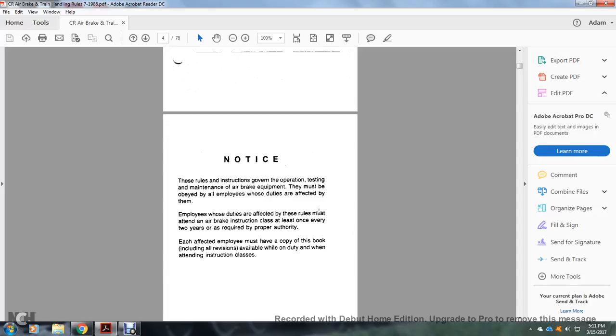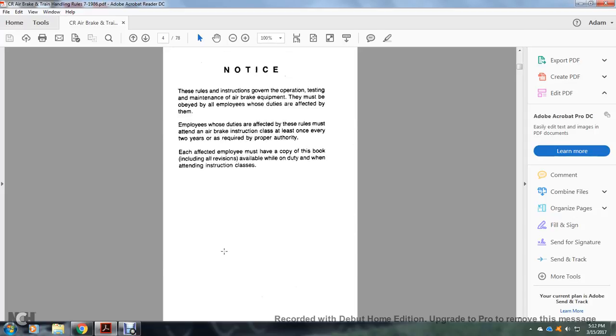Employees whose duties are affected by these rules must attend the air brake instruction class once every 2 years as required by the proper authority. Each affected employee must have a copy of the book, including all revisions, available on duty and when attending instruction classes.